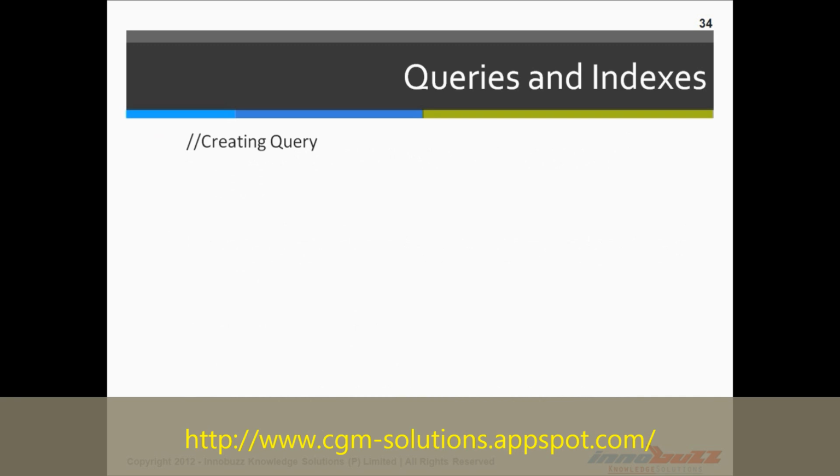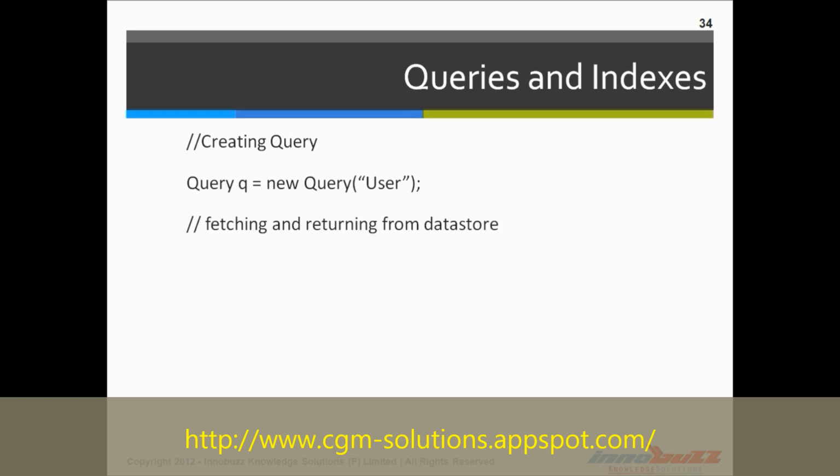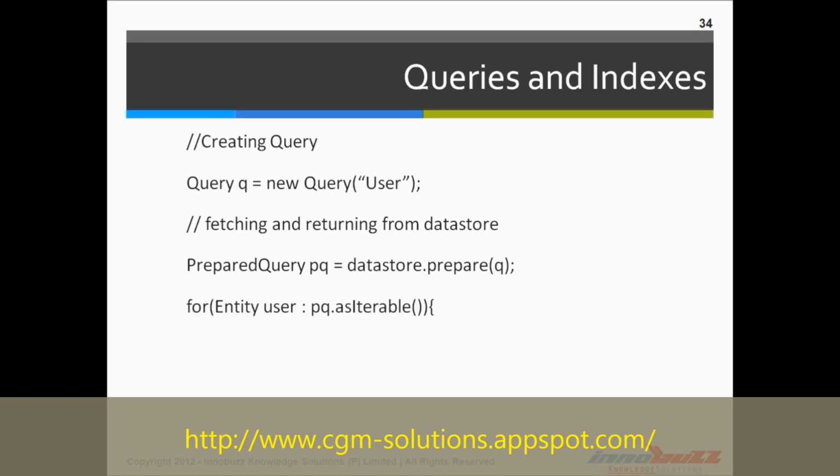Good. How to create a query? With the help of the Query class, we can create a query for an entity of a particular kind. Fetching and returning from the database is done with the help of PreparedQuery. datastore.prepare of q fetches the results from the Datastore. We can iterate the data and then print it.